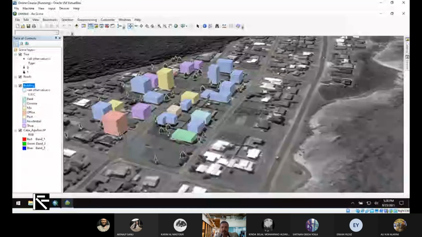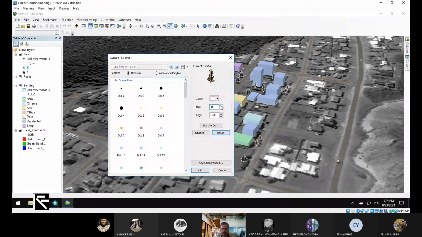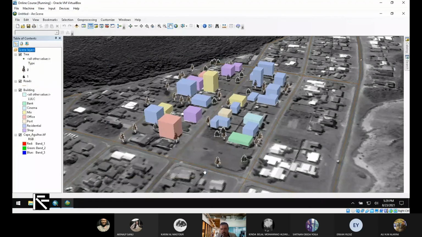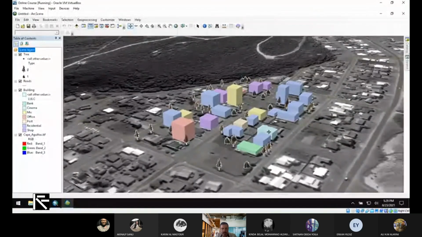This is about this part of the lecture. I hope you enjoyed the lecture. We explained digitalization, and we did a digitalization process, vector digitalization of Cape Agulhas, and then we moved the data into ArcScene and checked how we can work with ArcScene as well. Is there any question?